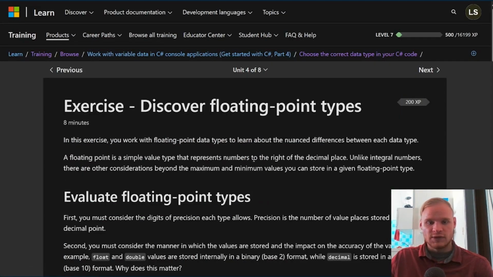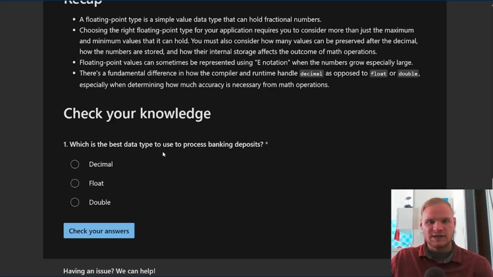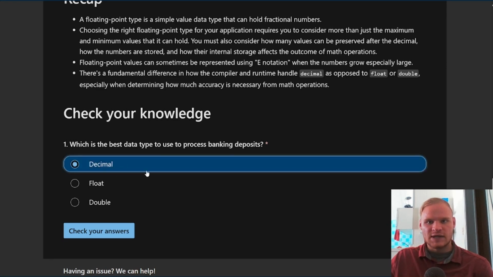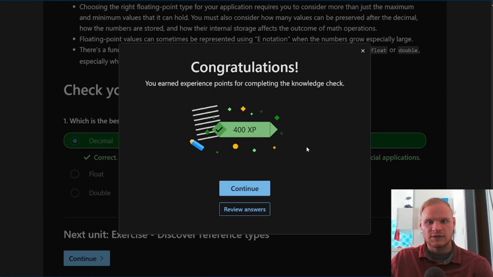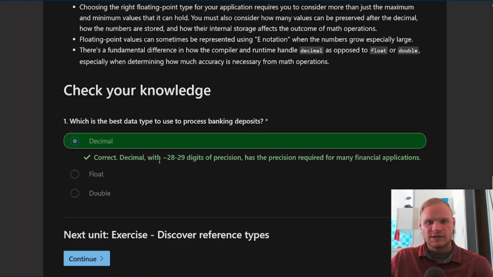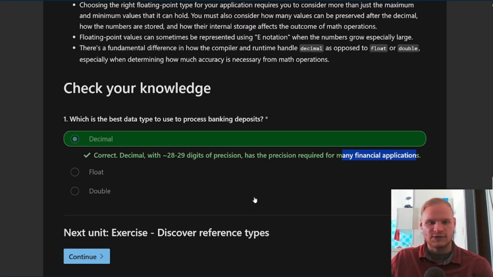All right, discover floating point types. Which is the best data type to use to process banking deposits? That would be a decimal. I believe decimal has better accuracy. Let's see. Yep, that's correct. Decimal with 28 to 29 digits of precision. All right. It's required for many financial applications.